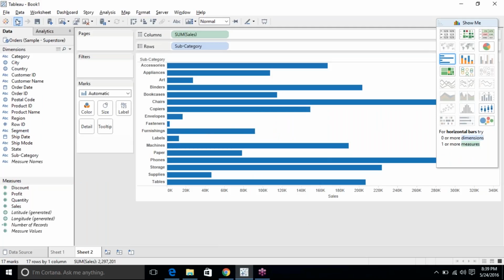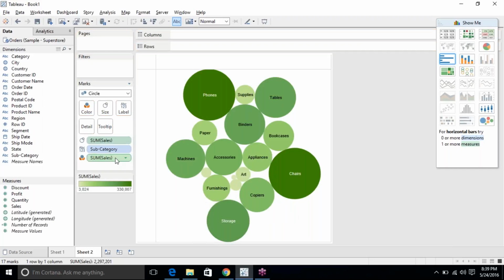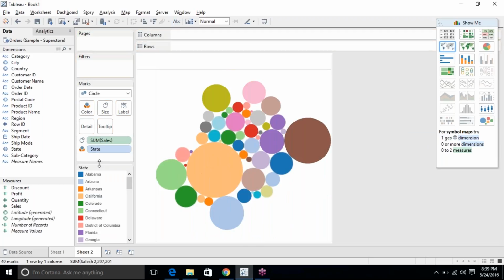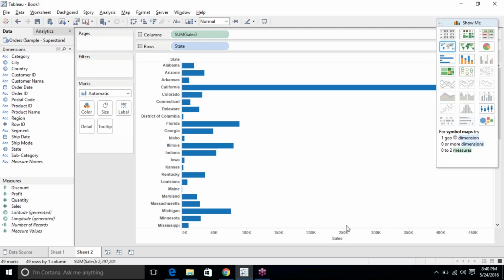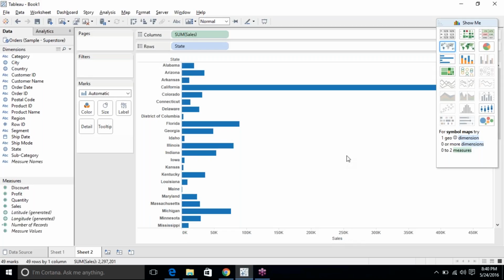So for example, in the earlier case, instead of subcategories, say do it by states. Total states. Now it's really hard for me to understand, right? Which is smaller and which is bigger. I cannot easily compare them. Then in that case, I go for a bar chart. Here you can even sort them. Okay. So this is my bar chart.